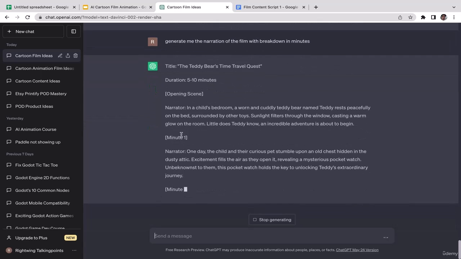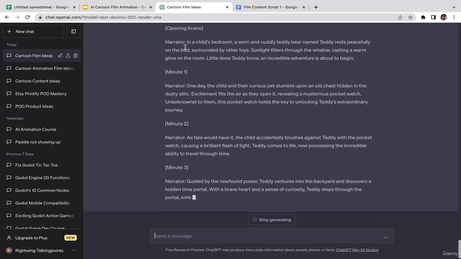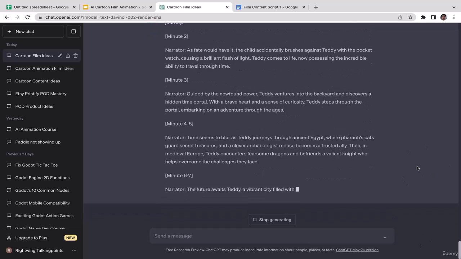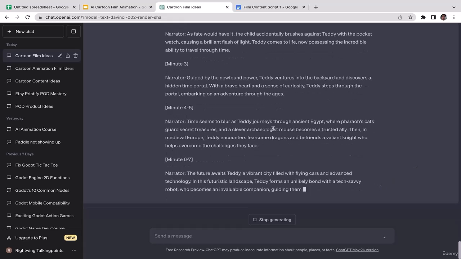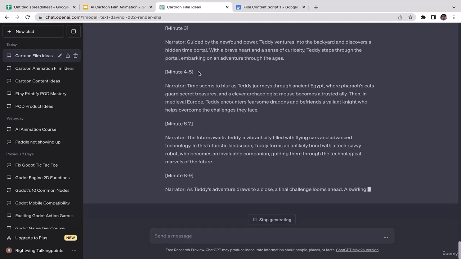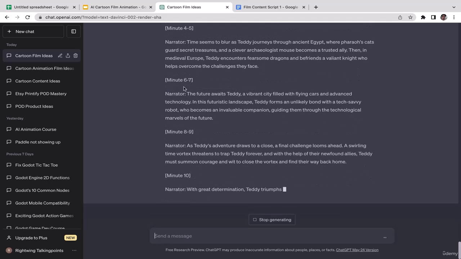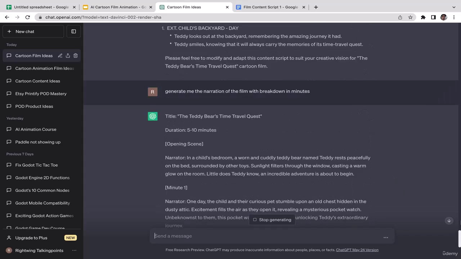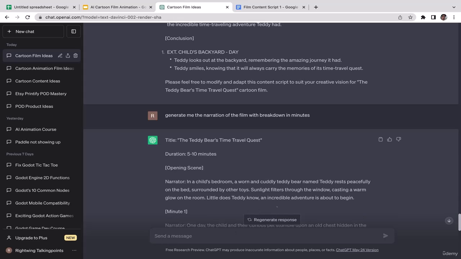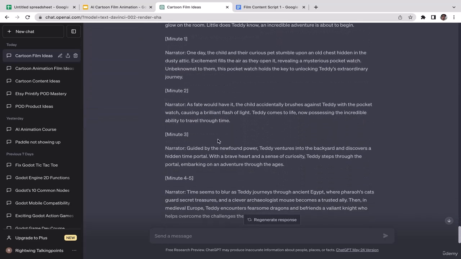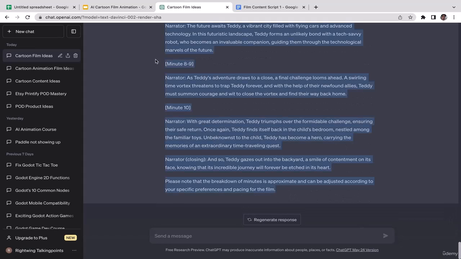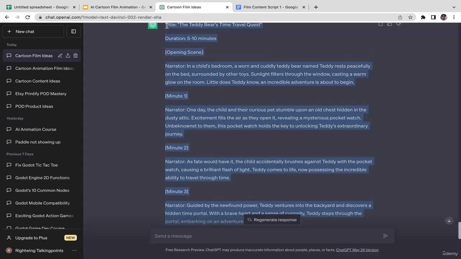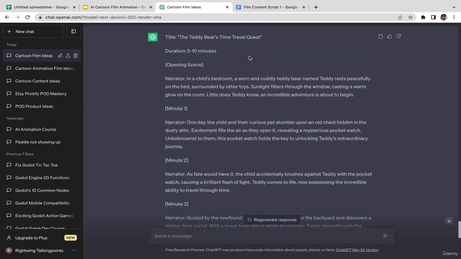As you guys can see, we have the narrator sections here. We're just going to copy and paste that to our text to voice generator. ChatGPT is also breaking it down based on the minute. For example, for the first to second minute, this is going to be the narration. It's kind of like the introduction, and then entering the third minute, this is going to be the narration. So let's just copy and paste this to our Google Docs.